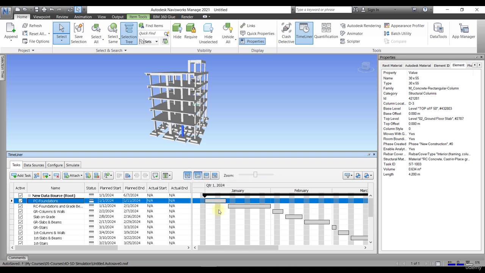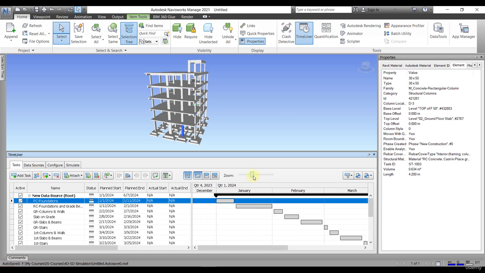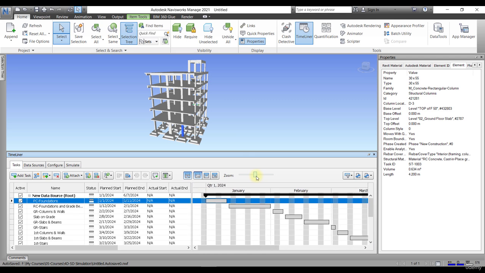The next icon is show planned dates, and this is show actual dates, but we don't have any actual dates here, so keep on the planned date. You can show both planned versus actual dates. It will show you the planned versus actual, but we don't have it in this example. You can use this slider to control the zoom of the Gantt chart. You can zoom in or zoom out in the timeline.